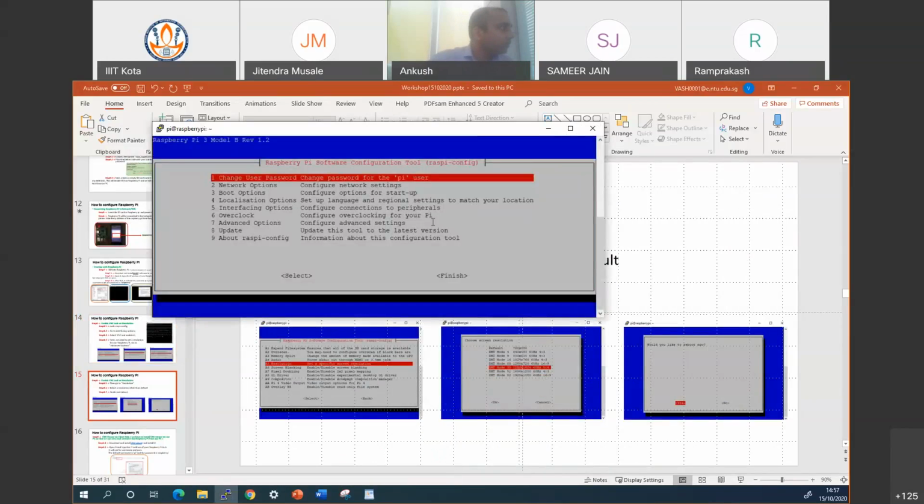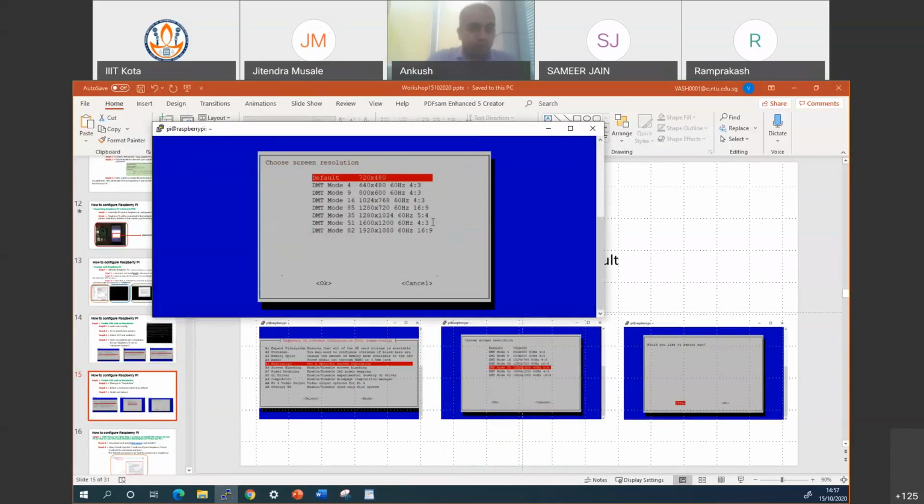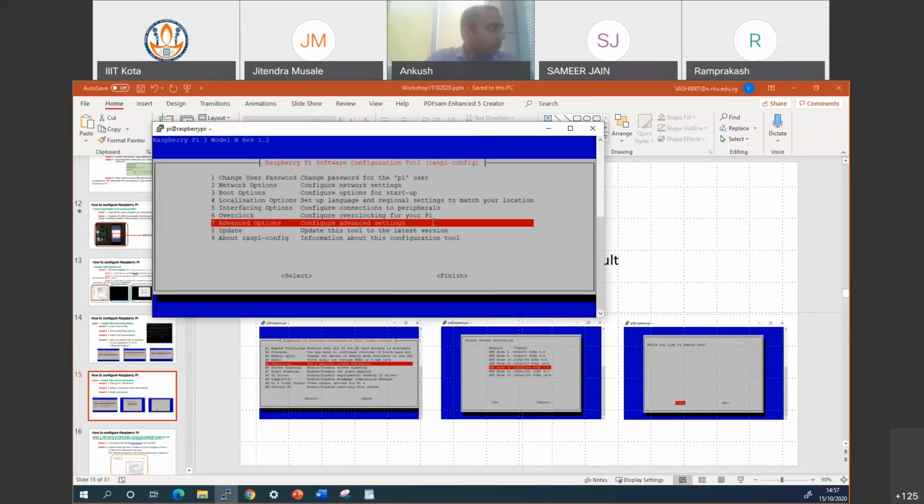So resolution will be in the advanced option. These are just to change the resolution of this, but this is a mandatory step. Just let me show you. You have to select some of the resolution here, right? So you just select any. The resolution is set to OK, and then you just click.